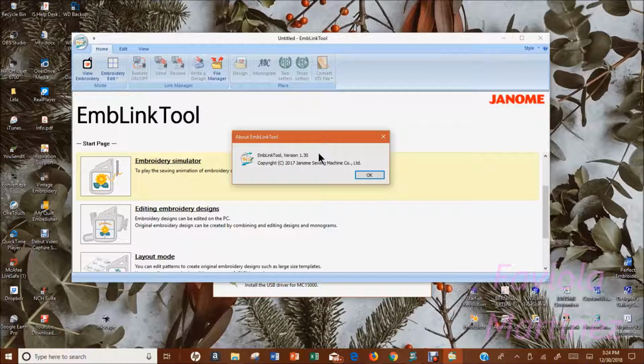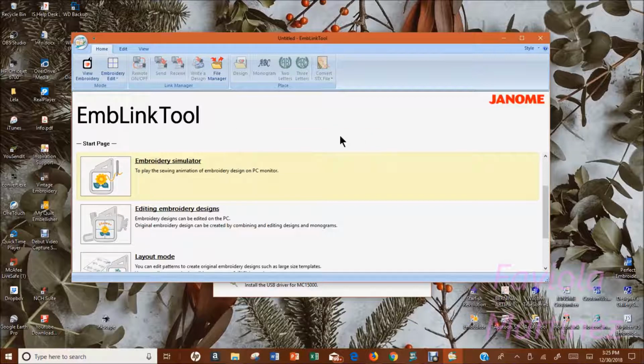If you have discovered that your version doesn't say version 1.3, there can be a couple of reasons why, and mainly it's because you probably have an older Janome 15,000 sewing machine. When Janome came out with the Quilt Maker edition, I believe in 2017, the program that came with the 15,000 Quilt Maker edition was this version 1.3.